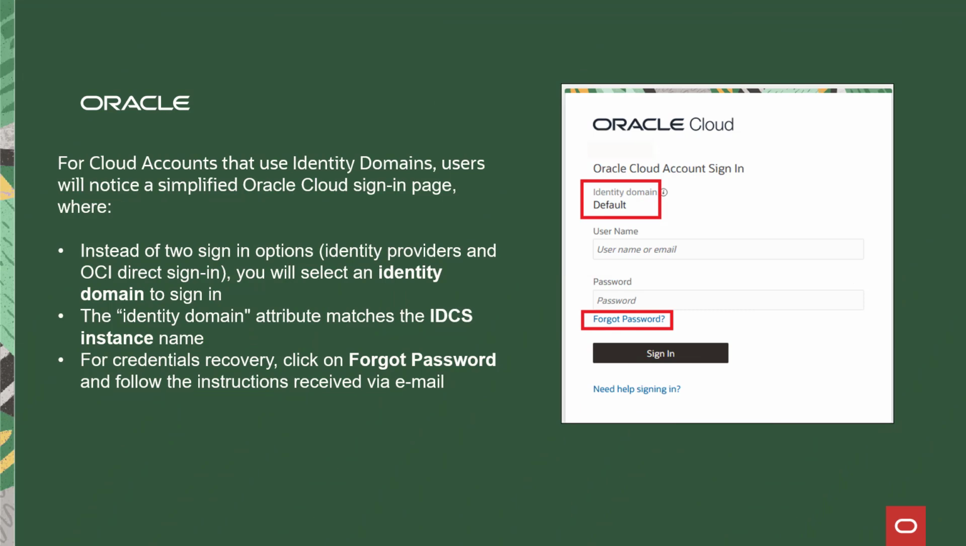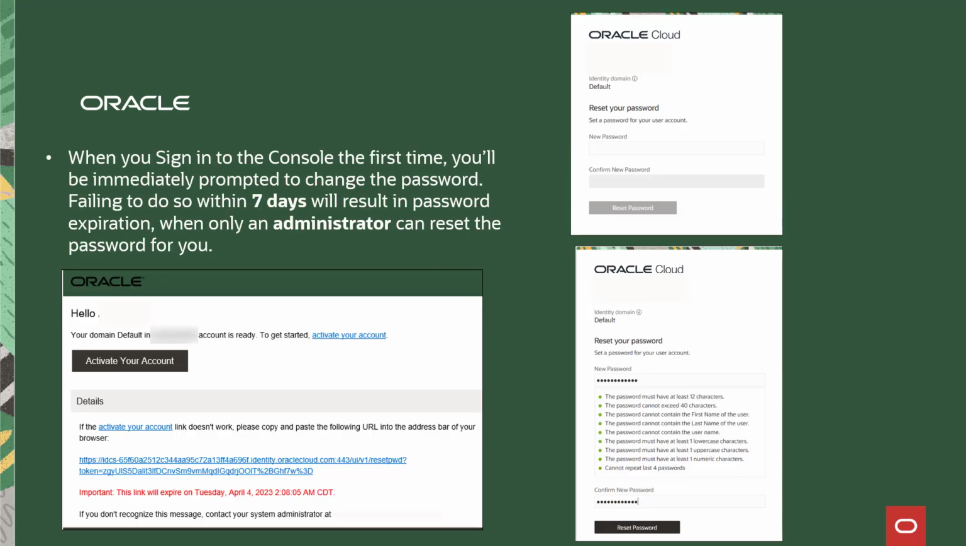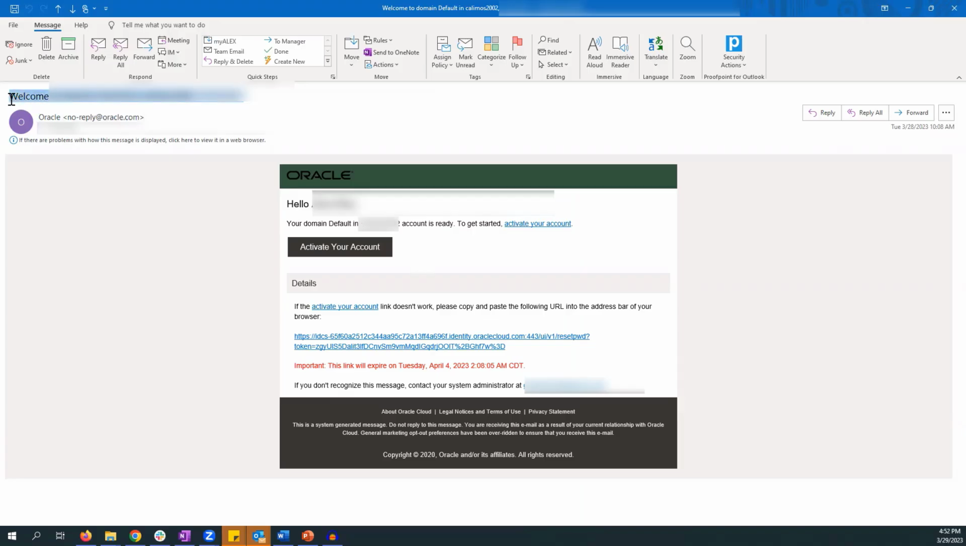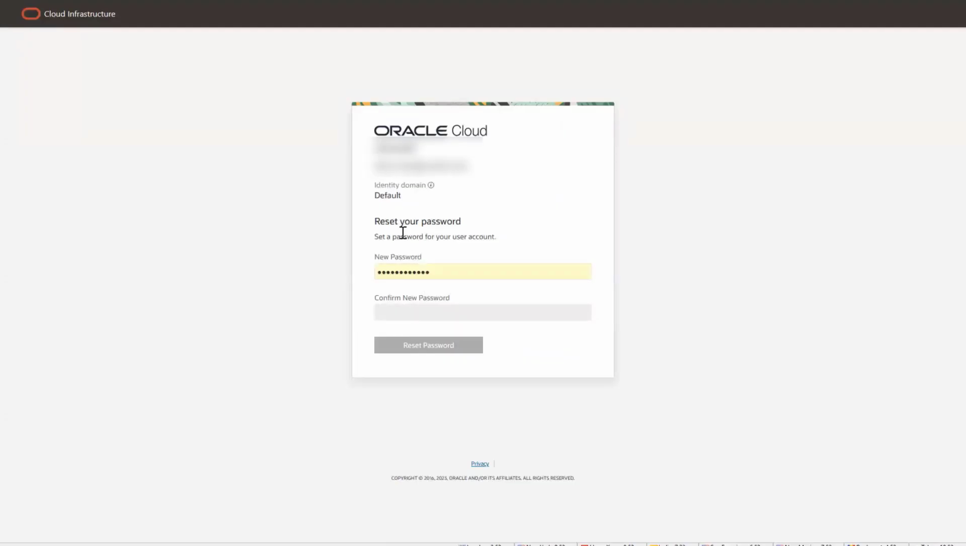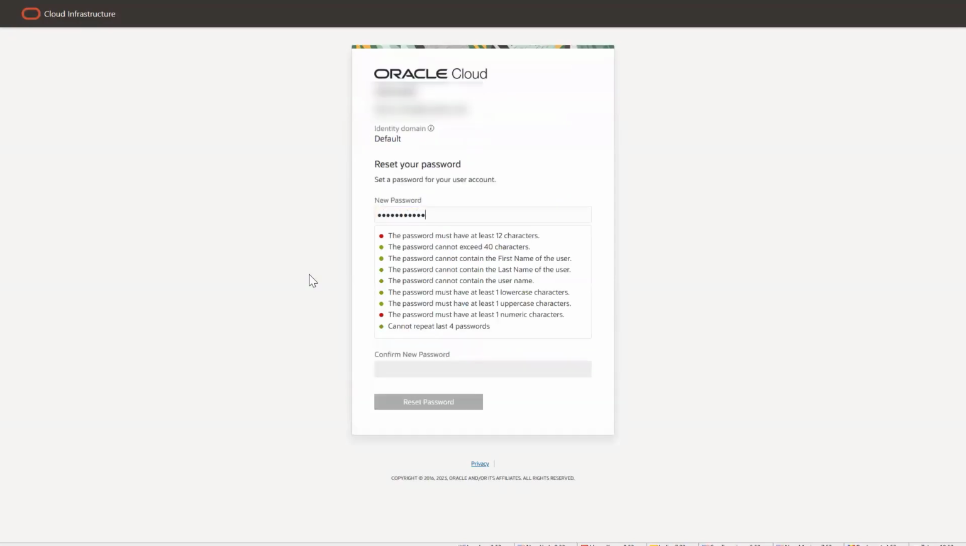For cloud accounts with identity domains, users will notice a simplified view with only one sign-in option instead of two. You will only need to select the identity domain to sign into. For credentials recovery, click on Forgot Password and follow the instructions received via email. When you sign into the console for the first time, you'll be immediately prompted to change the password. Failing to do so within 7 days will result in password expiration, when only an administrator can reset the password for you. Once the password has been set, you can proceed to sign in.